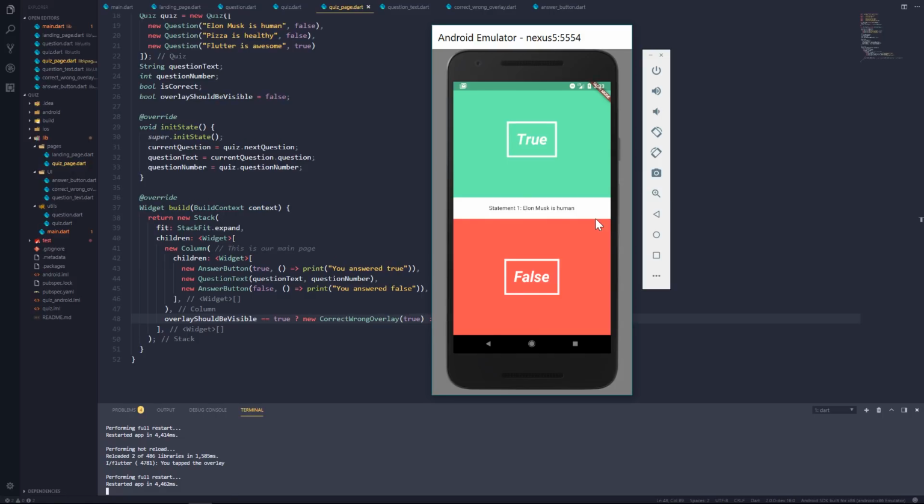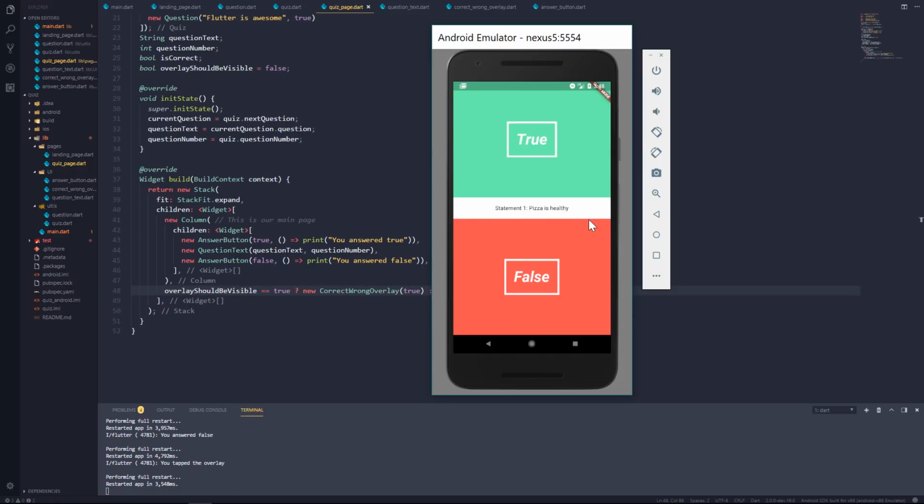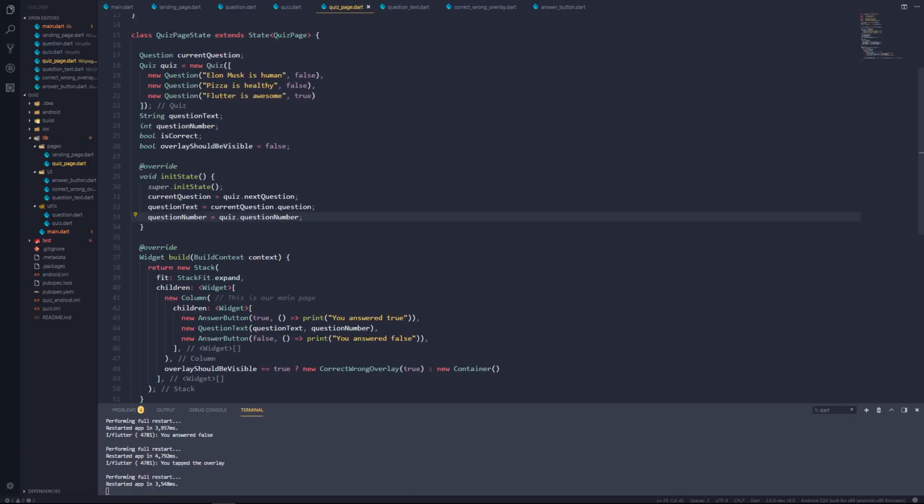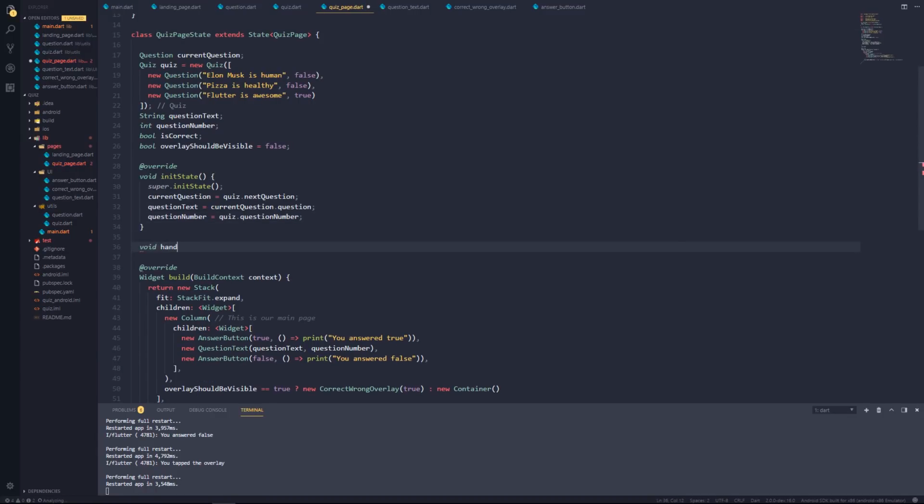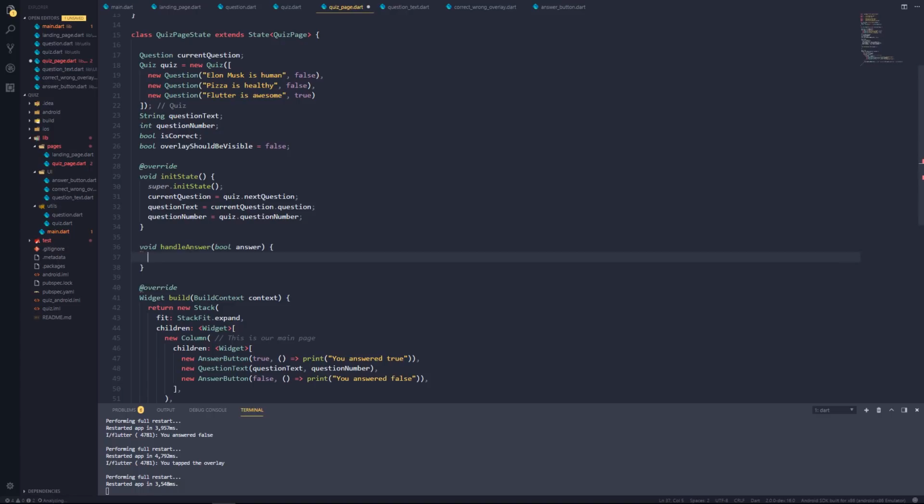Awesome. All right, so what I would now like to do is get some functions to handle the answers of the users. So whenever the user taps through, I want the overlay to pop up and check whether the answer was actually correct or false. So let's do that right now. In our quiz page state, let's create a new function, and let's call this handle answer. And this will take a boolean, which is going to be the answer of the user. So in here, remember, is correct, this variable will hold whether the current user's answer is correct or false.